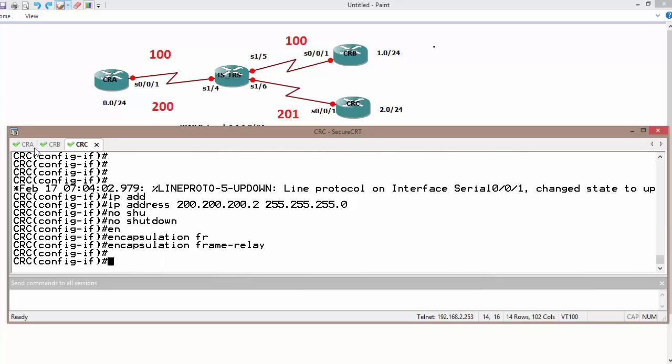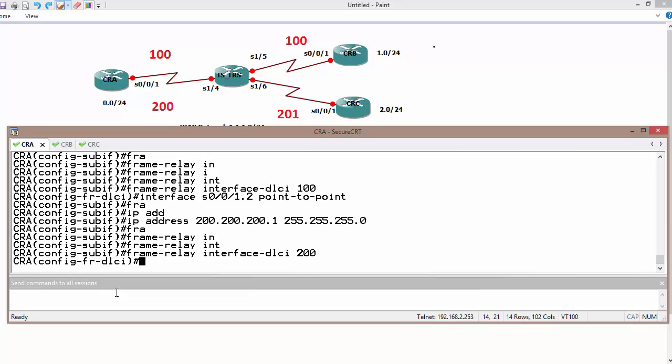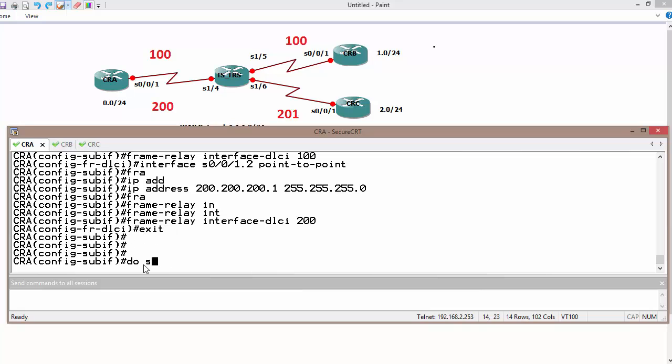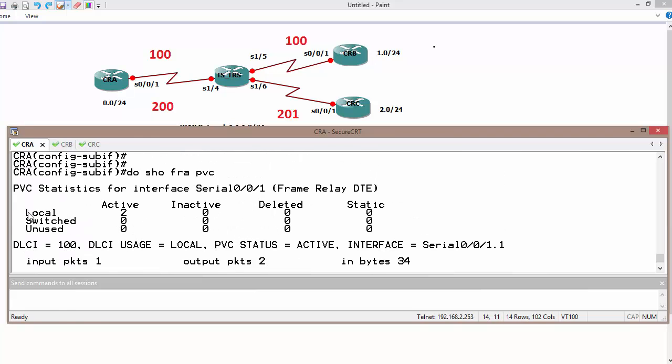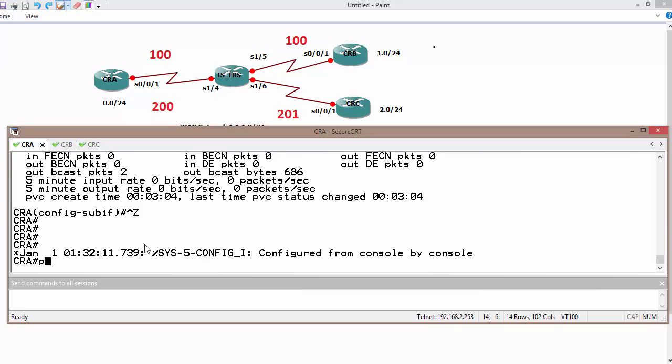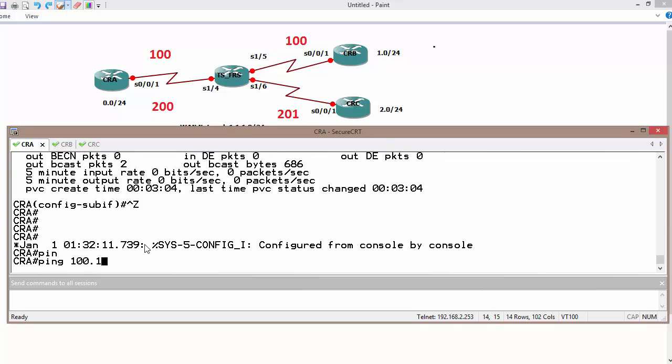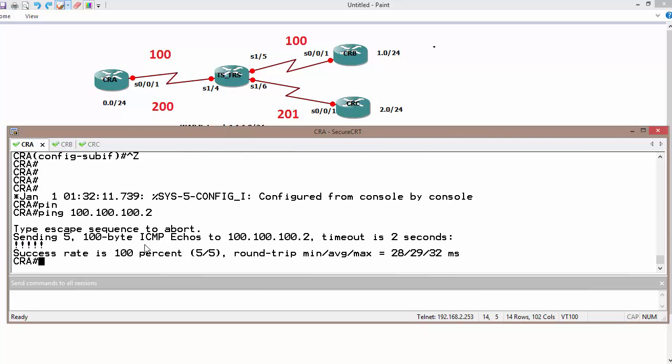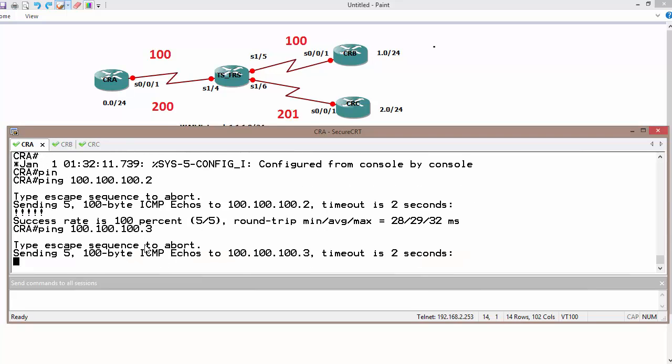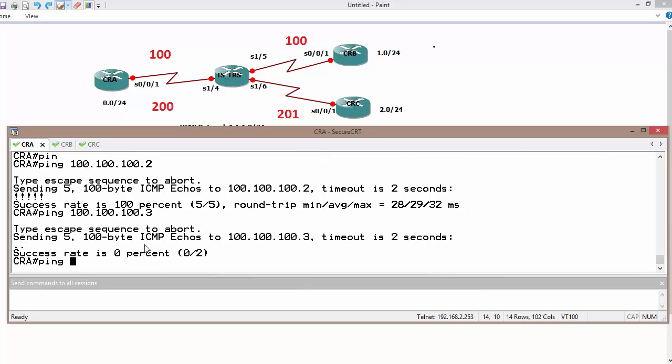Now check the virtual circuits on the hub. To do so, I need to execute the command show frame-relay pvc. So I have two local virtual circuits, which are active. Now I can send data to the destination or spokes. 100.100.100.2. Yes, I do have connectivity. 100.100.100.3. And then 200.200.200.2.